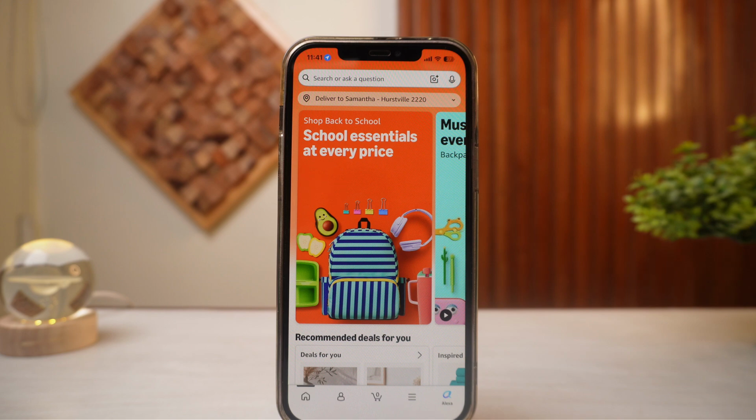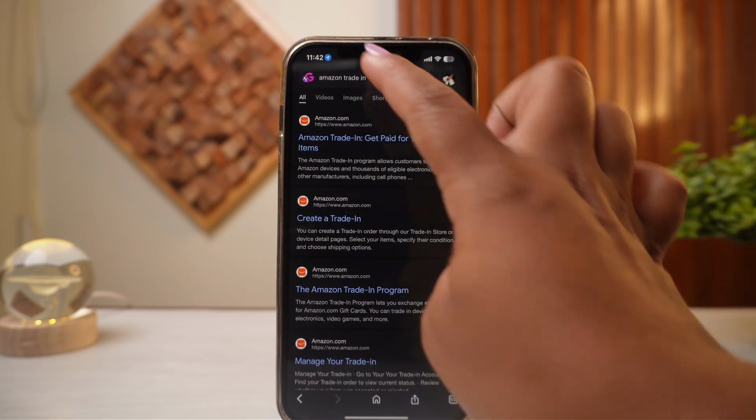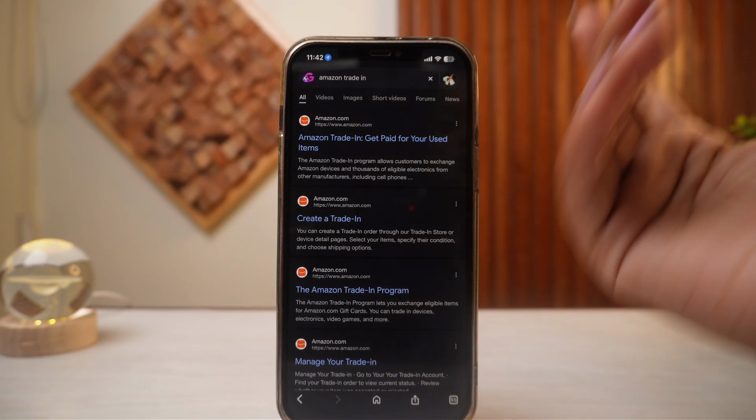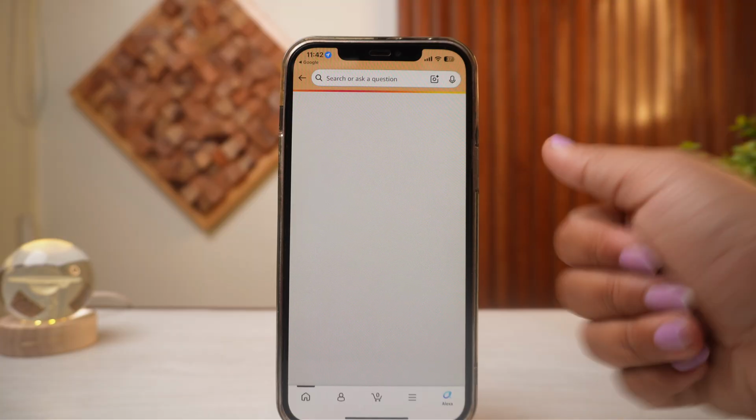How to use the Amazon AU trade-in program. So it's really easy. All you need to do is first of all open any sort of browser. Let's just go with Google for now, and then in here what you're going to do is search for Amazon trade-in. After doing that, this is the first link that you want to tap on, by official Amazon.com.